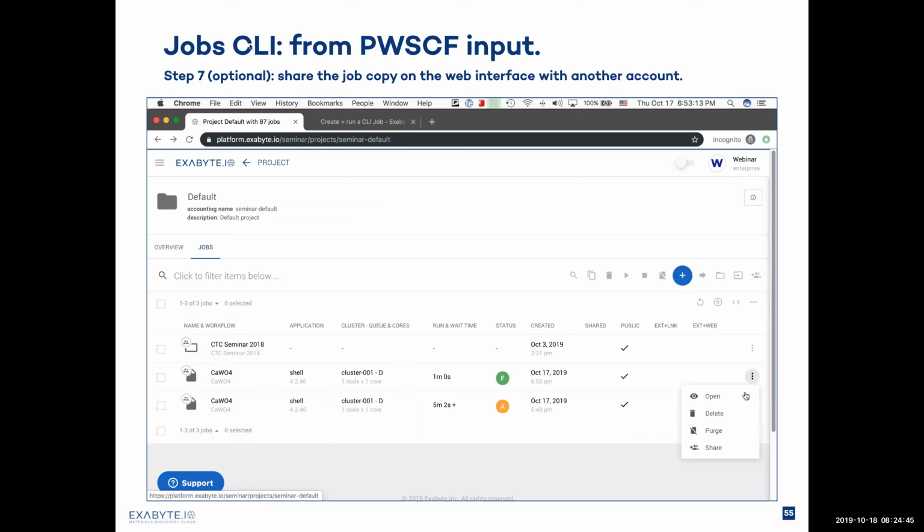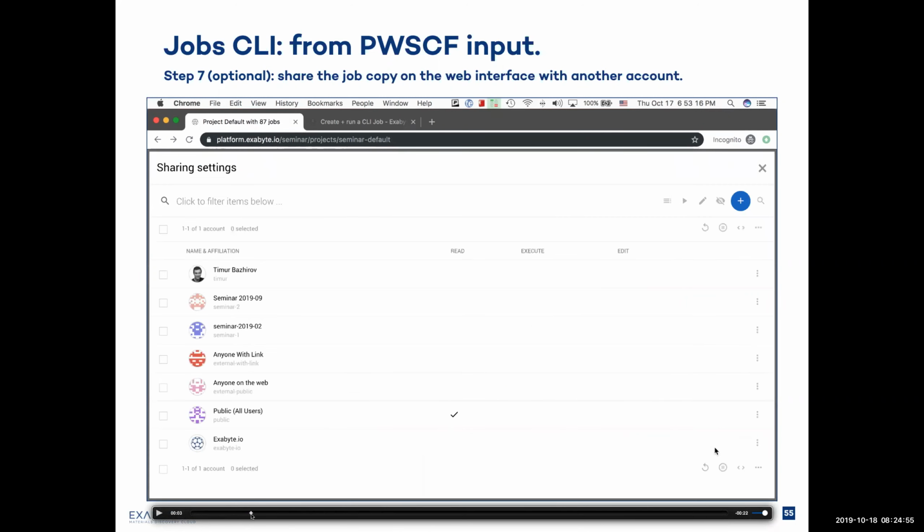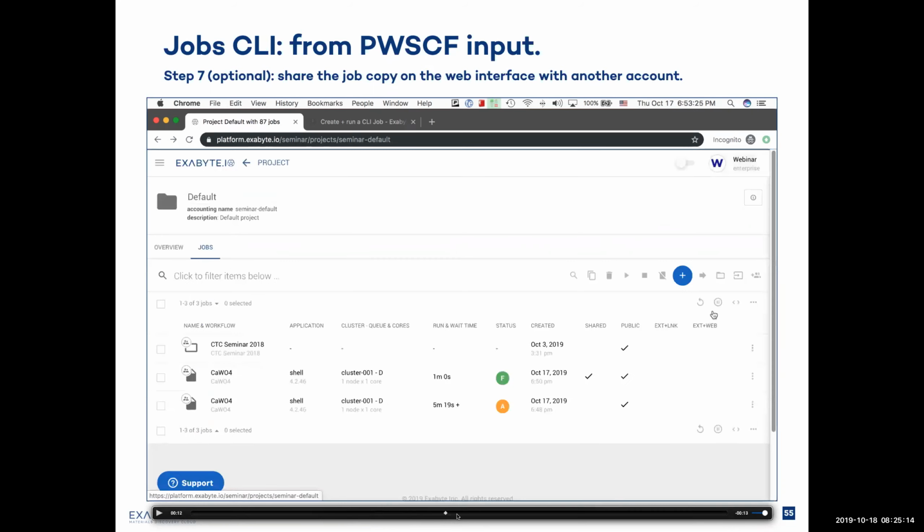Now, the seventh step, which is also optional: from the web application, I can share this job with another account. Here I am a member of my personal account, Timur Bashirov, as well as the organizational account for webinar. And now I'd like to share this job with my personal account, which I can do using this dialog. So I'm selecting my account here and giving it the read permission. So here is how I execute the command line job and share it with my personal account in the web application.